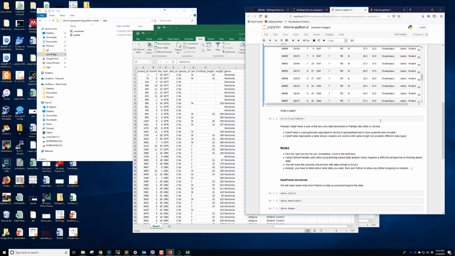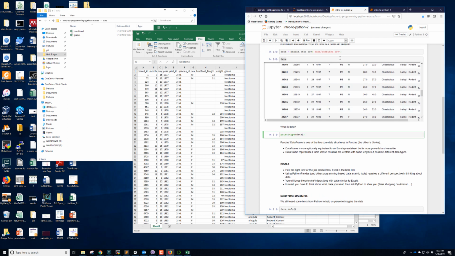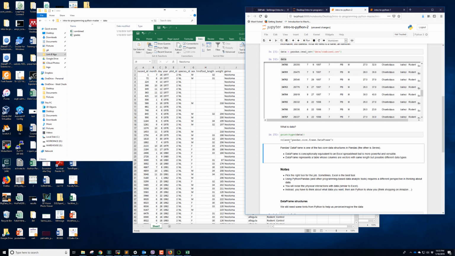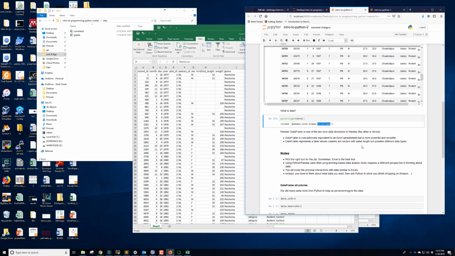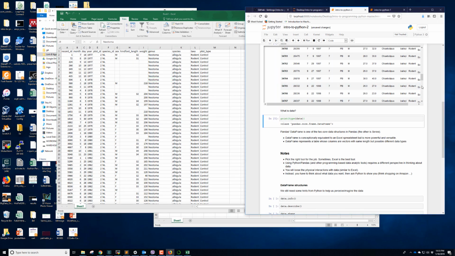So what is this data that we have loaded the combined CSV file into? The next step is to print out the type of the data. Class pandas core frame, this is a data frame. A pandas DataFrame is one of the two core data structures in pandas. The other is Series. Conceptually, a DataFrame is equivalent to an Excel spreadsheet.